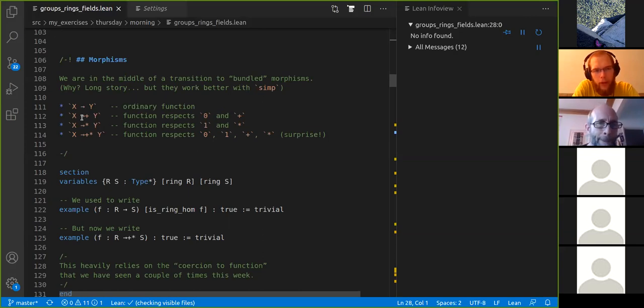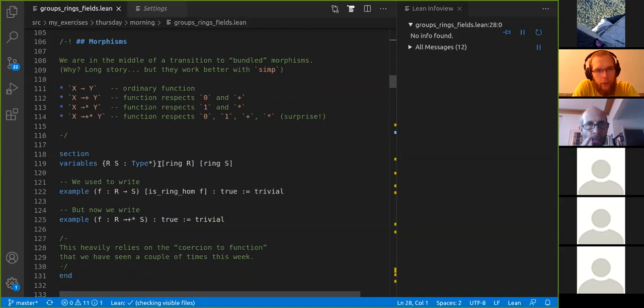And then if you add the plus sign to the arrow, then it becomes a morphism of additive groups or additive monoids. So it has to respect 0 and plus. And similarly, you can have multiplicative morphisms and ring morphisms, etc. What you sometimes see in the library still is that we write things like this: a function from R to S, and then this type class assumption that it is a ring homomorphism. But the new way to write things is like this.